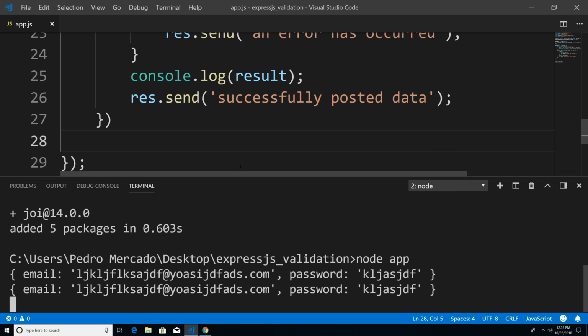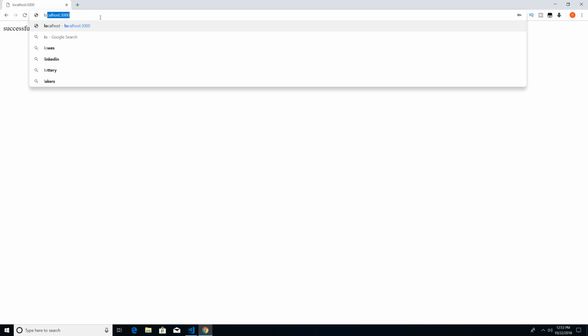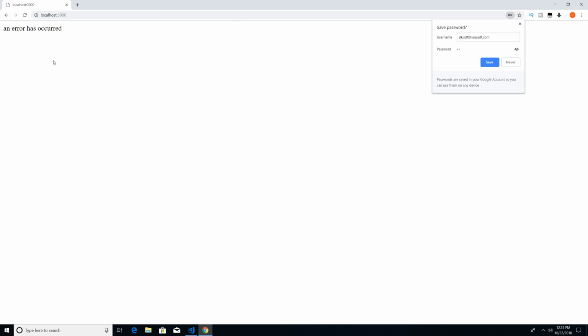Now let's go back to Chrome and type localhost again. Instead of giving valid data, let's see what happens when we post invalid data. I'm going to post valid data for the email, and for the password, remember, we have to give it between 5 and 10 characters long, so I'm just going to give it 2 characters long. Let's see what happens. I'm going to hit submit, and you can see the response we get: an error has occurred.